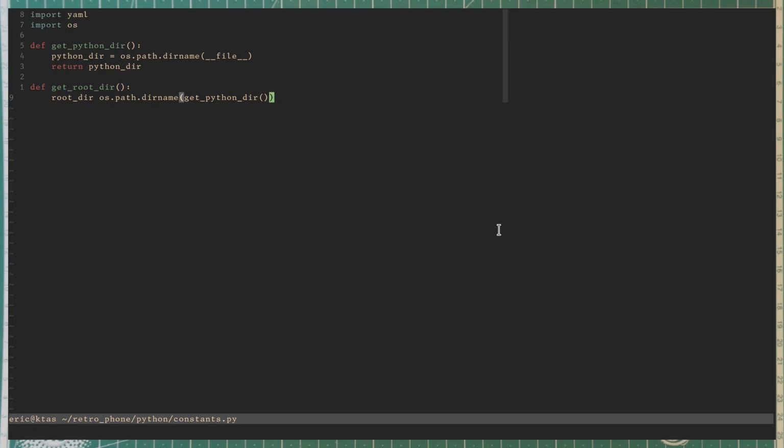Like that. So now I can access both the Python directory and the root directory in a dynamic way, no matter where I put this project. And then I want to load in the settings. So I'm going to make a function called settings.